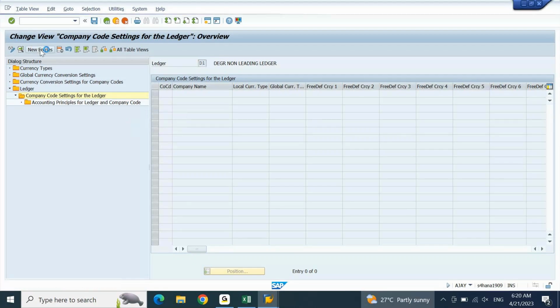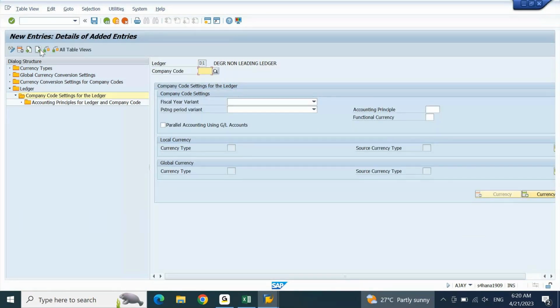When I click on new entry, it is asking me to input company code. What I am going to do, I am going to assign my company code. The moment I put my company code, let's see what information the system is populating. Our company code is DEIN. I'll put DEIN and hit enter. The moment I hit enter, certain information is auto-populated.